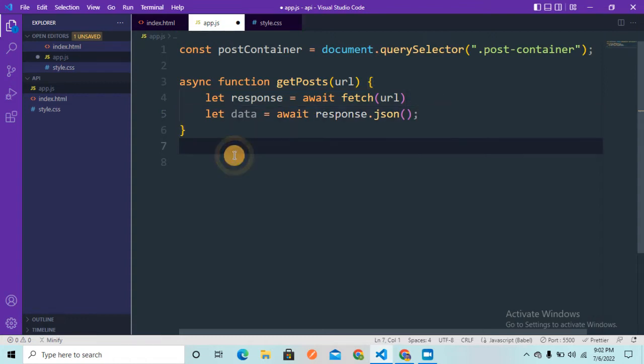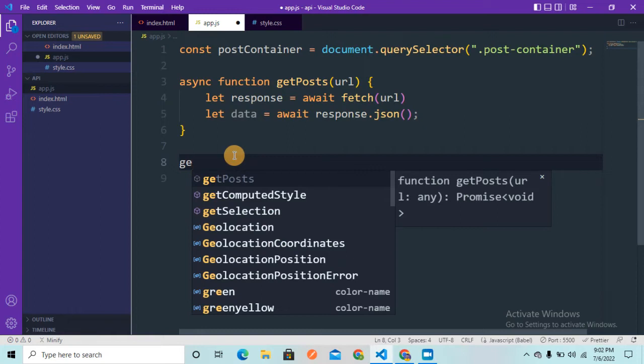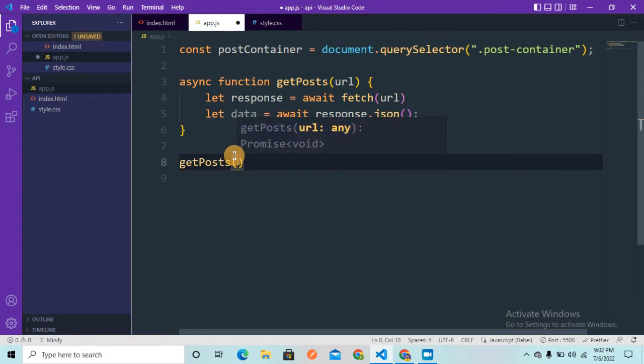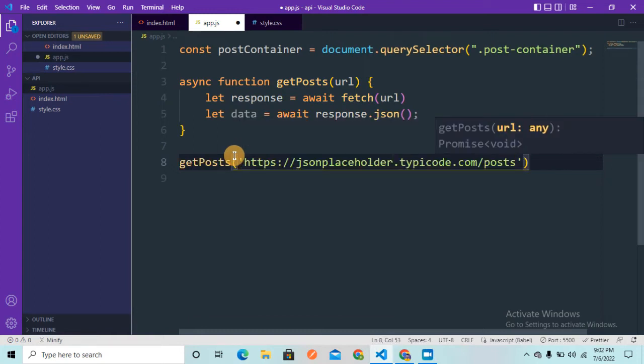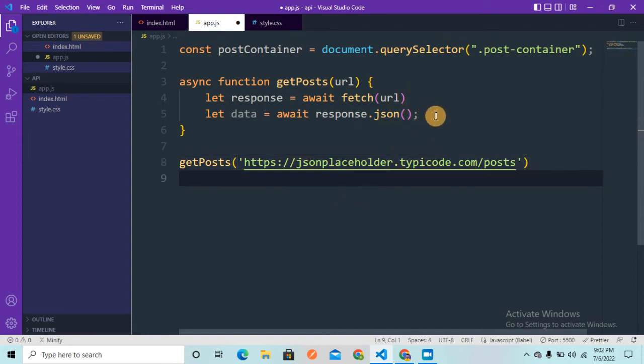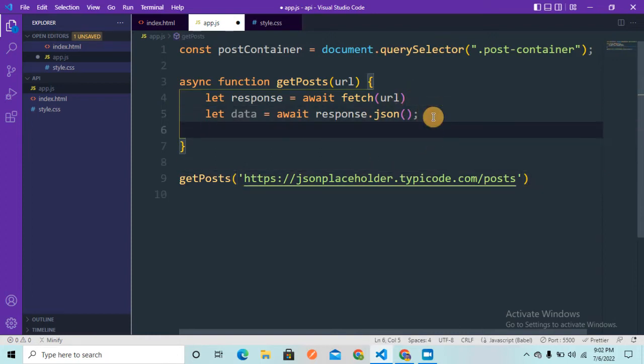And now here what I'm going to do is call this function getPost, and I'm going to pass the URL out here. Okay, that's cool. Now let me try to console.log the data out here.